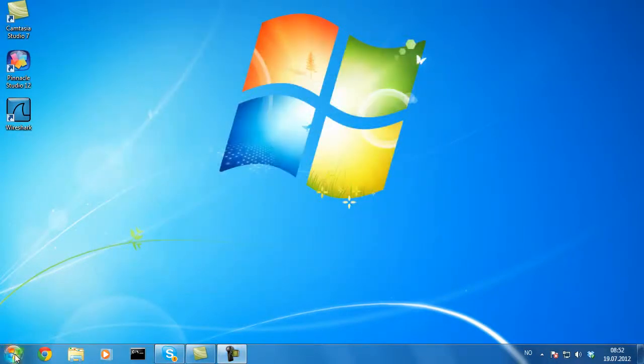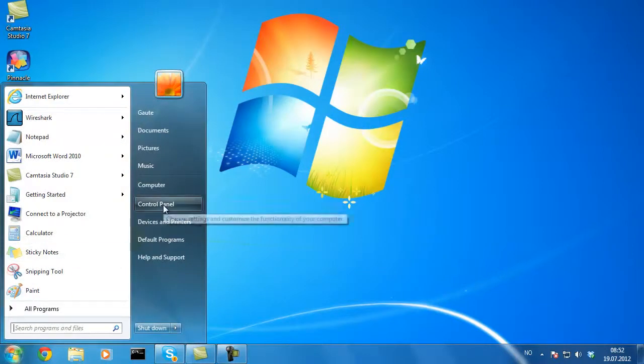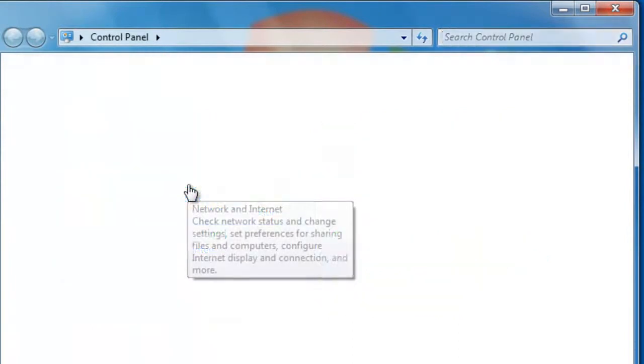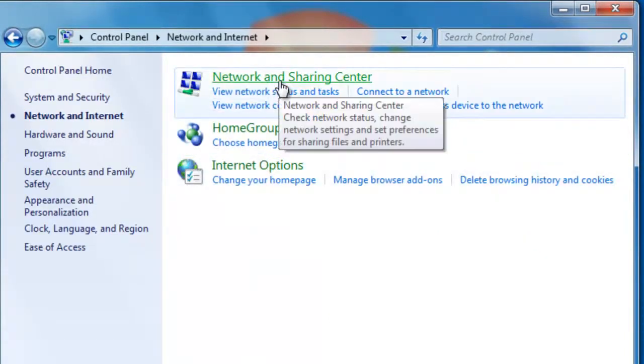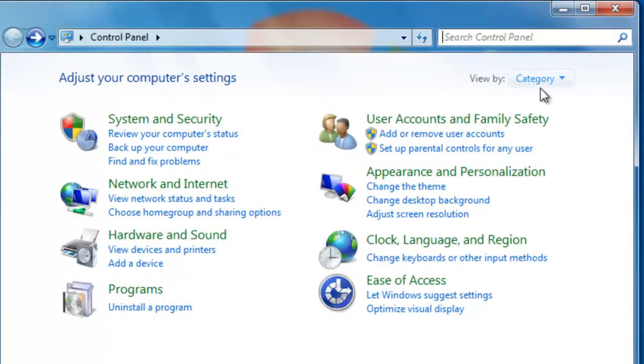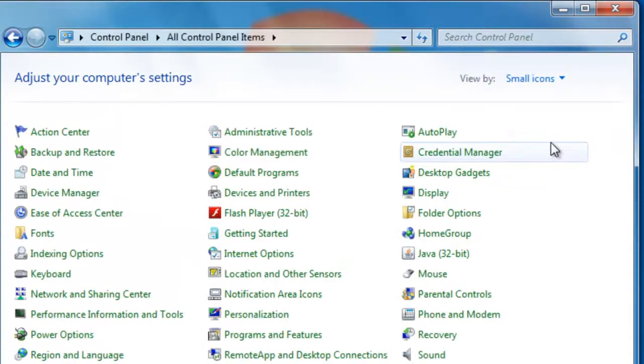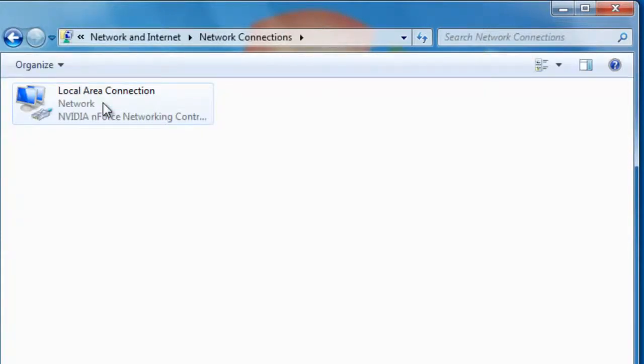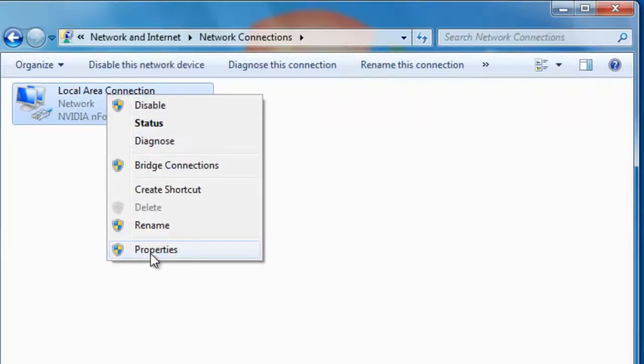Now we want the Start and Control Panel and Network and Internet. That will give us Network and Sharing Center. Your screen might look a little different. In case it does, for example with small icons, you still have Network and Sharing Center here. It's just two different ways to get in on it. We want Change Adapter Settings, and on the local area connection just click on it and then right click on it. Properties.